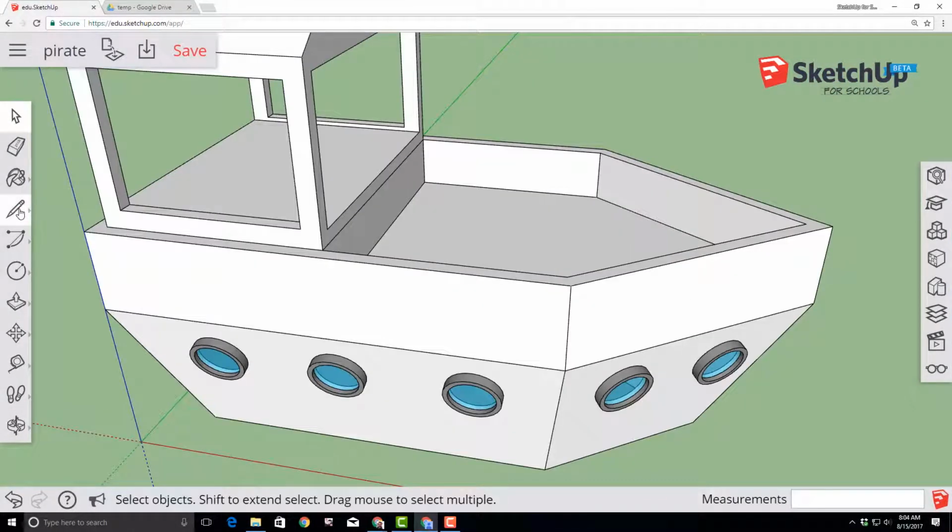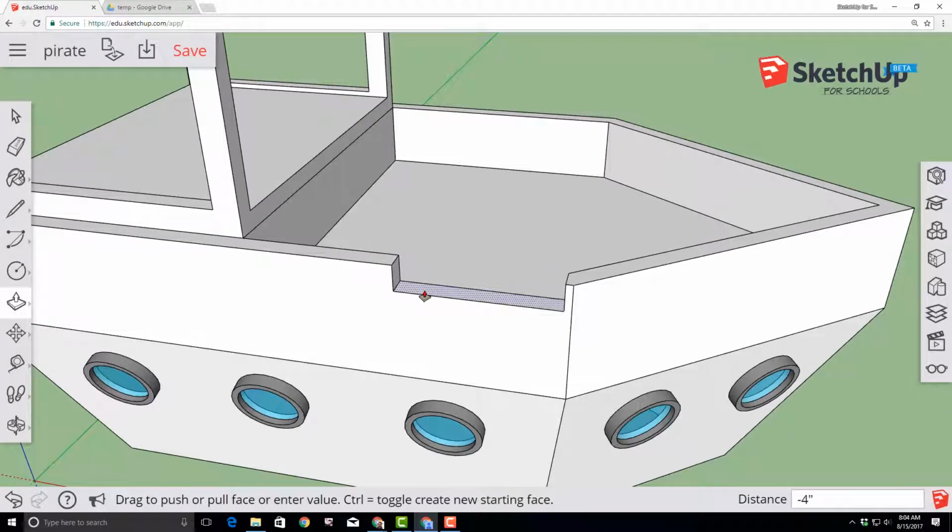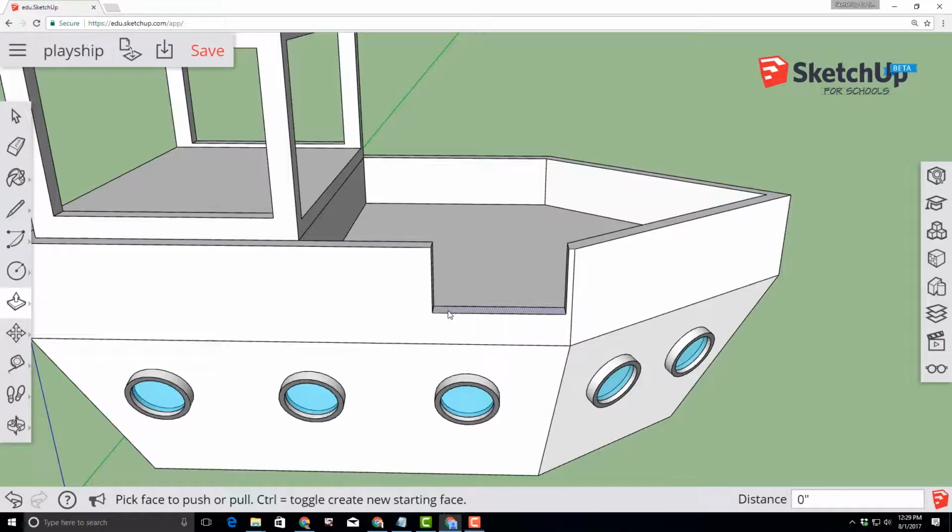Find your line tool and make sure you zoom in enough so that you do a straight line on the green axis. Don't connect to this point. Find the midpoint and do another straight line on the green axis. Switch to the push-pull tool and push that down 1 foot, making sure you put the foot symbol and press enter.